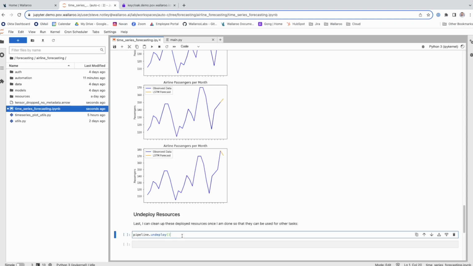Once I'm done with that, I can free up the resources for my pipeline by calling the undeploy function. This will clean up everything and allow other people to use the resources that were claimed by this pipeline. And that's everything I need to do to set up automatable tasks that leverage production models in Wallaroo.